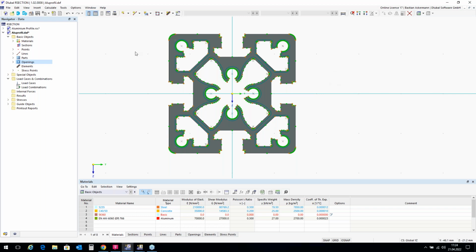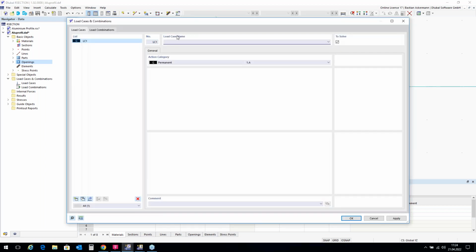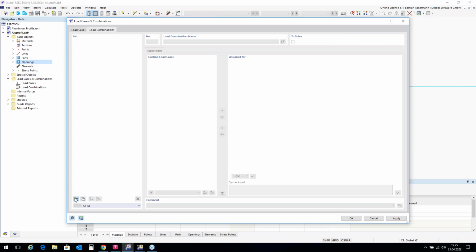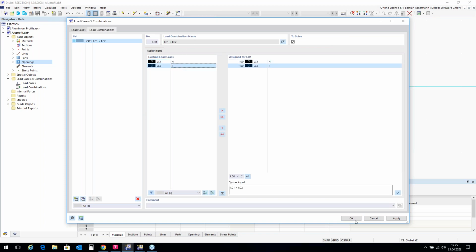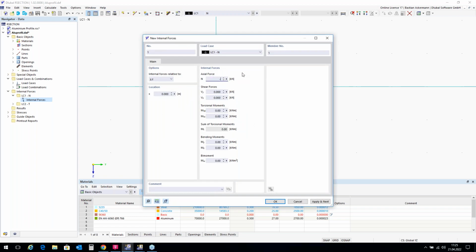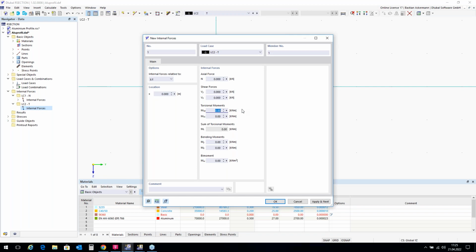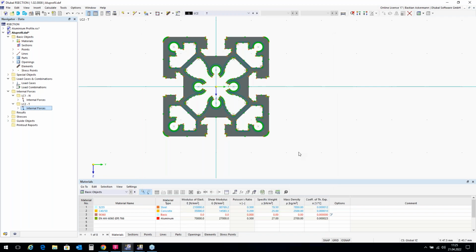So finally, I will give it some internal forces: one normal force and another load case with torsion, and also a load combination combining both of them, to make it complete. And as you know, over the data navigator, internal forces, a normal force of minus 10 kilonewton and a torsional moment of 0.3 kilonewton meter. And then I calculate all.